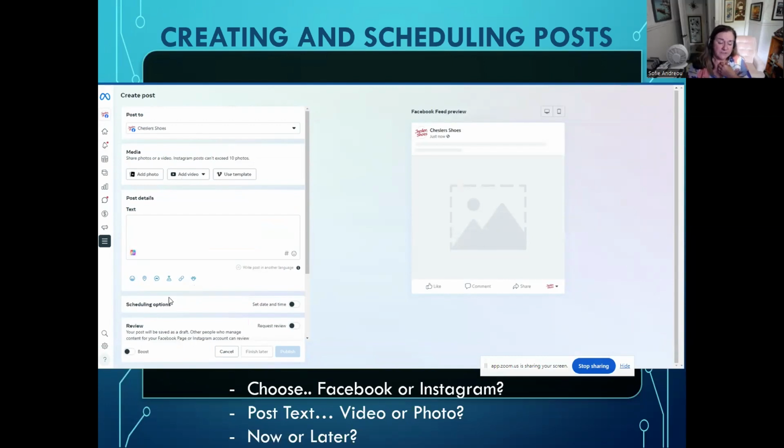So if you'd like it to post now, once you finish putting all this information in, this will come up and you can publish now. Or you could finish later. It's like having a draft email. Or you can schedule into the future. If you click on this, a little calendar comes up.